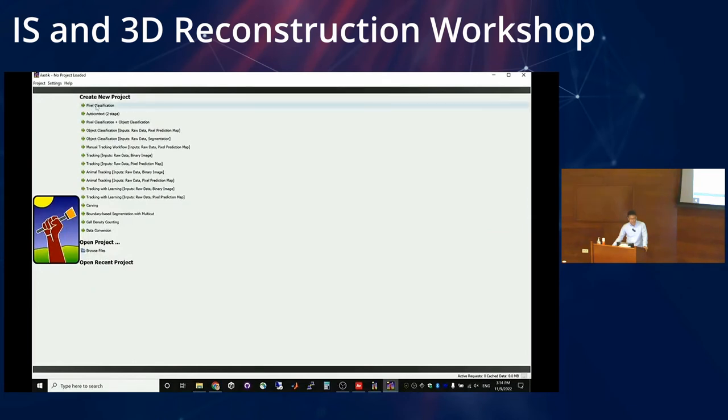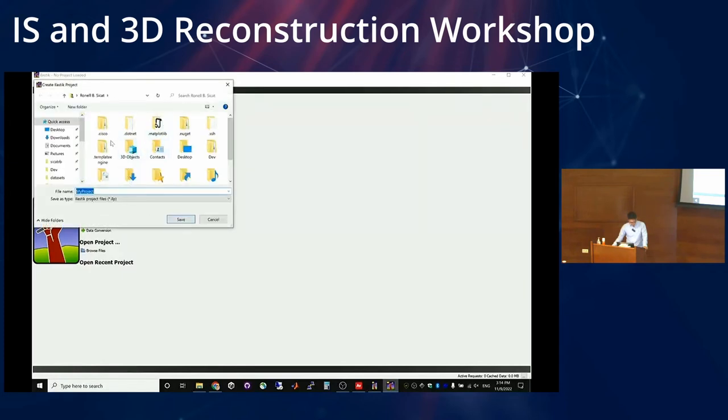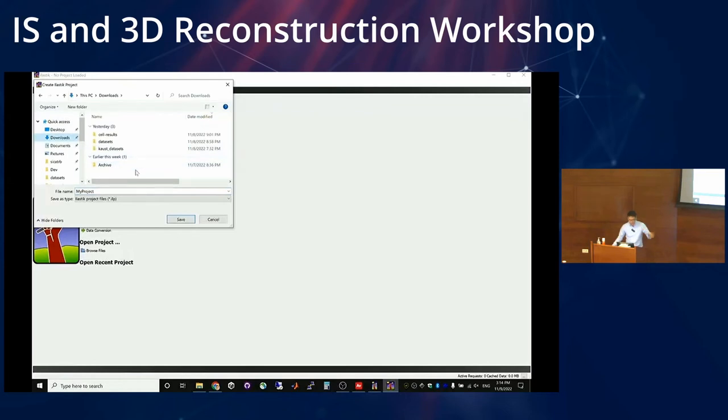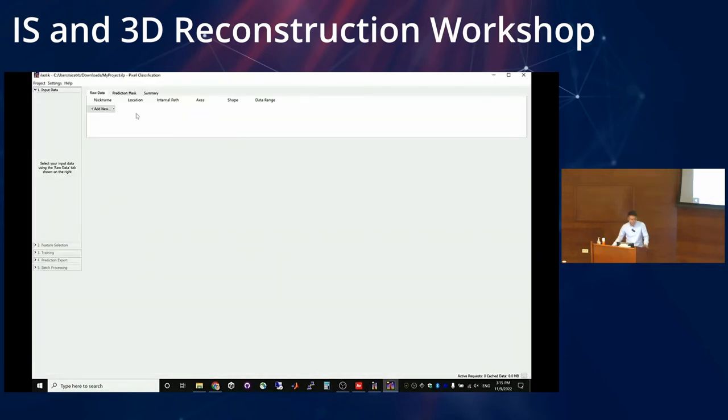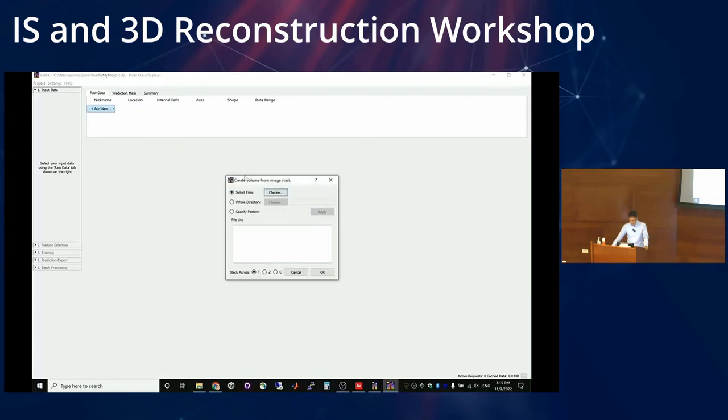So if we go to Ilastik and go to pixel classification, you have to save the project right away. I'll just save it here in downloads. The first step is opening your data, right? There's actually a nice step-by-step guide here. 1, input data. 2, feature selection. 3, training. 4, prediction. So let's open a data set. If you click add new, you can either add separate images or, in our case, it's an image stack, so I will click this.